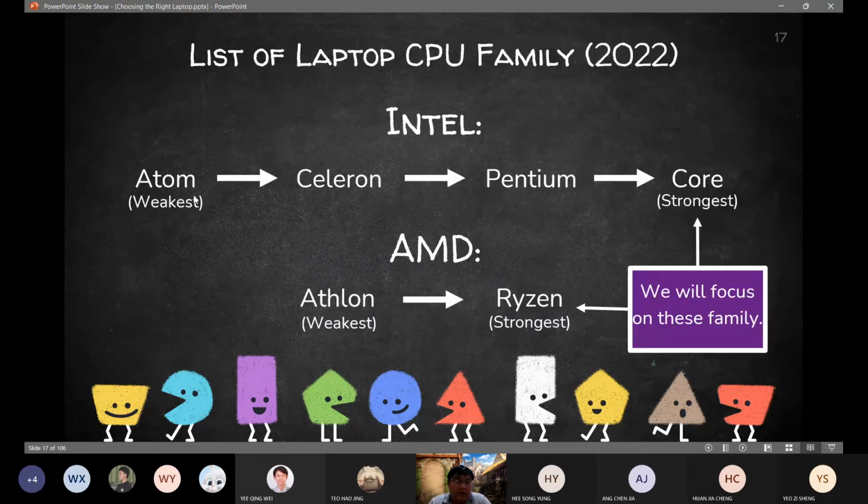For Intel, we have Atom, which is the weakest. Next is the Celeron. The third one is Pentium, and the stronger one is Core. We still have something called Xeon, but that one is for desktop usage, and mostly laptops don't use it. For AMD, we have Athlon and Ryzen, which is the strongest. In AMD, we also have something equivalent to Xeon, which we call Threadripper, but that's also available on desktop only. For today, we will focus on the Core and the Ryzen families only.